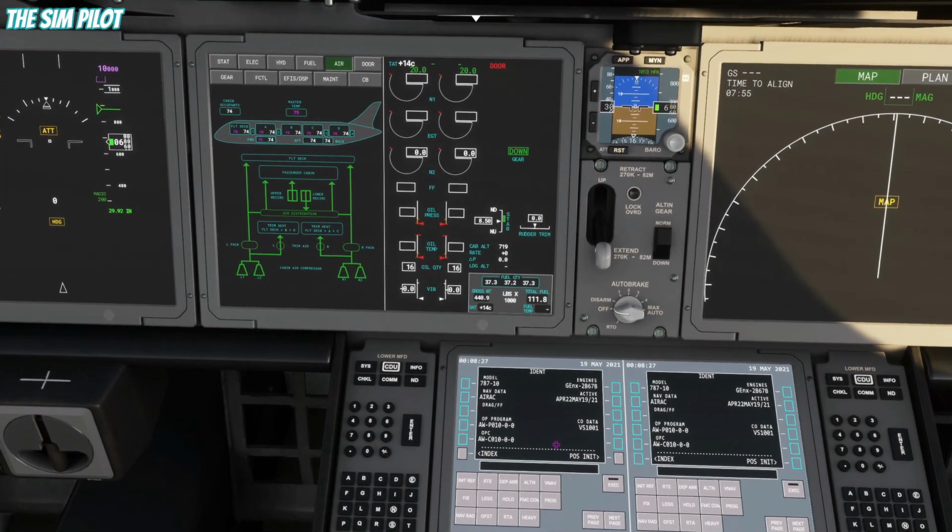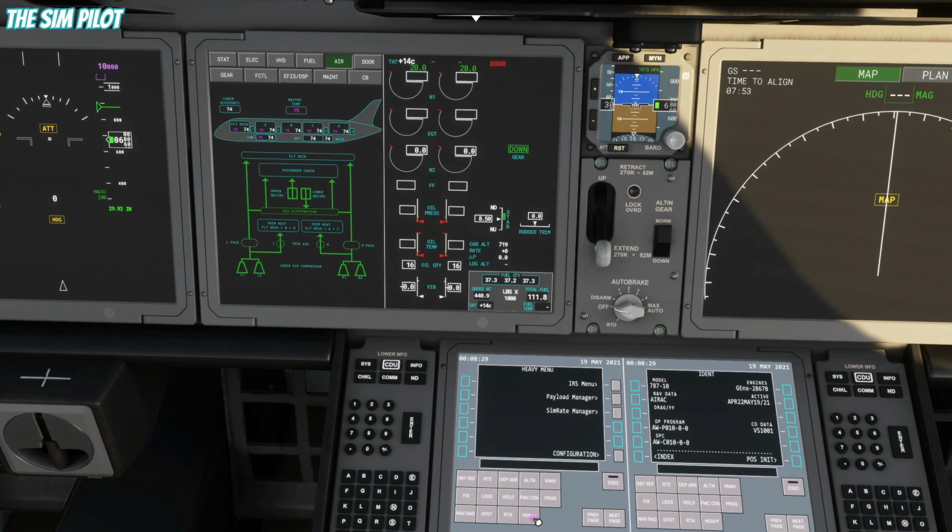And the other thing I want to show is, if I go to this Heavy menu and go to the configuration, if I change the imperial units to metric, you can see it's changing from pounds to kilograms here.